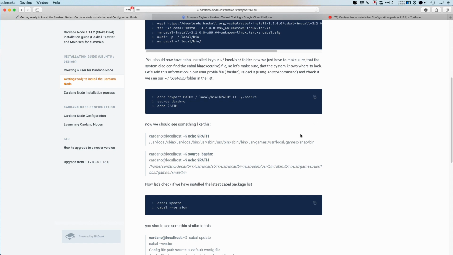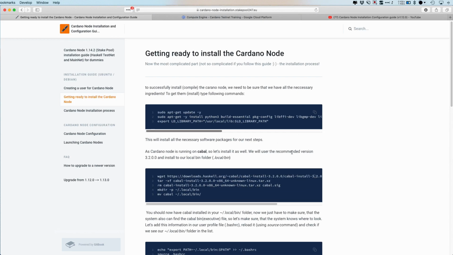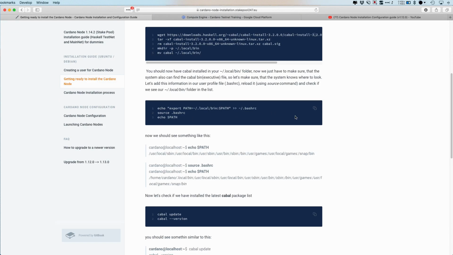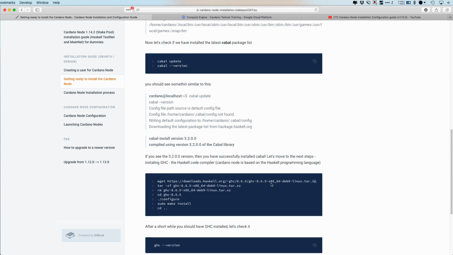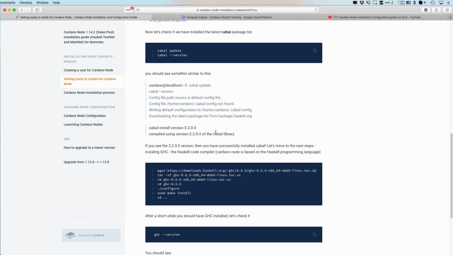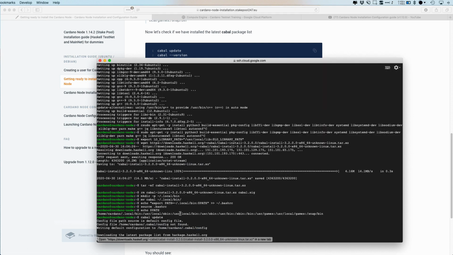So as you see, so far it's very simple. Just copy the commands, paste. Just check that you don't skip something, and so far so good. Okay, this will take a short time.